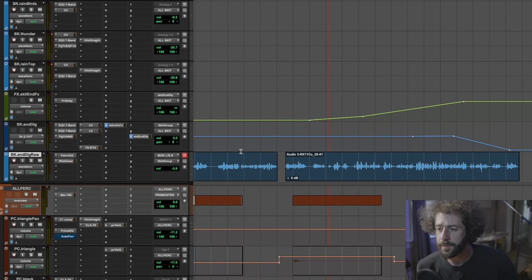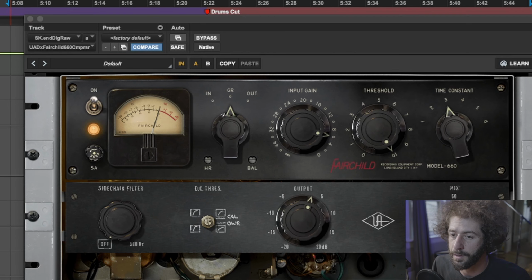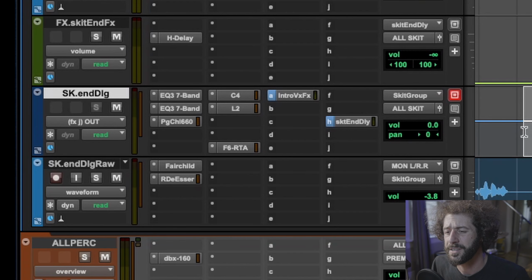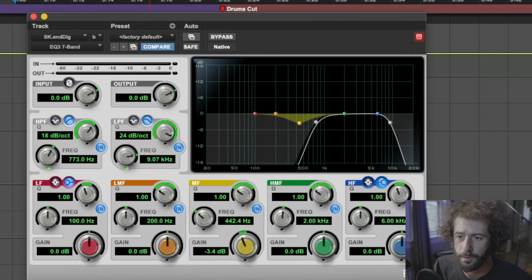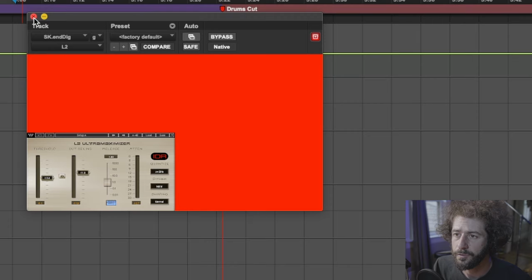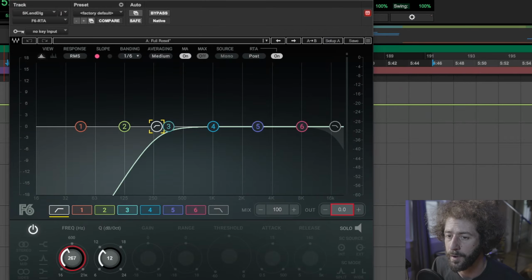So if we're going to break this down, we've got a dry track down at the bottom, really light compression and de-essing. And then I sent it to a group. I sent it to an aux channel to do all my fade out processing and all my effects processing from here. And there's a couple bandpass filters, a little bit more compression, and some limiting. And at the end, I actually wrote all of the fade out parameters from this EQ plugin.